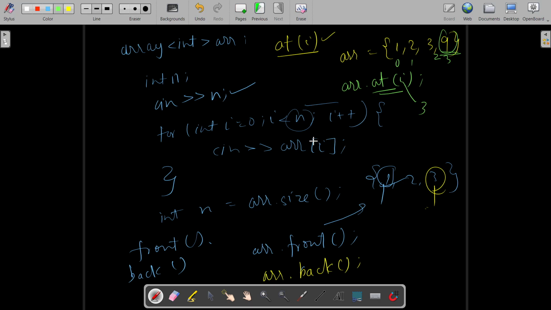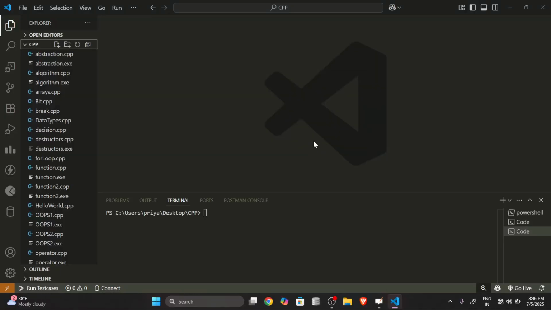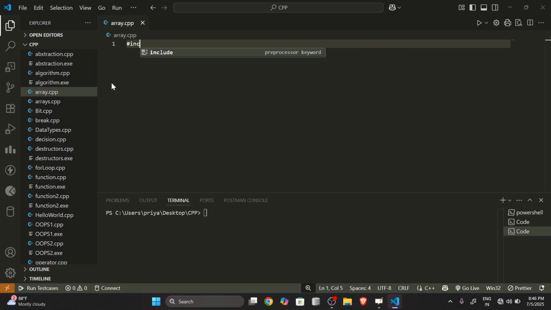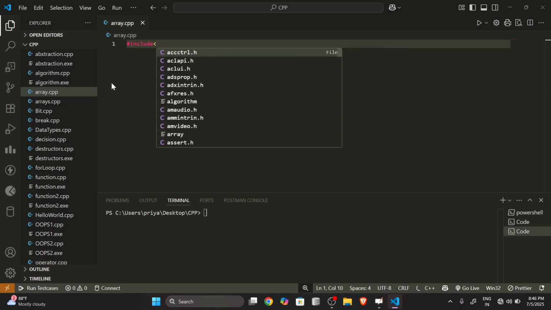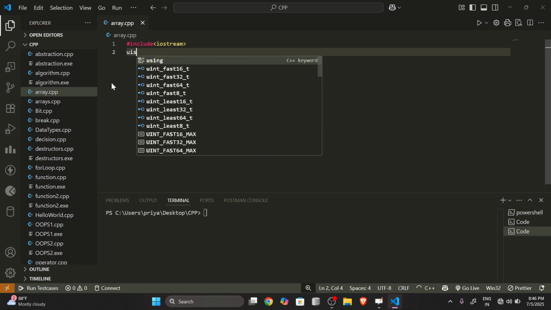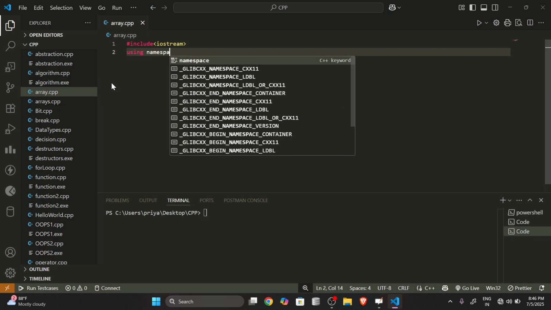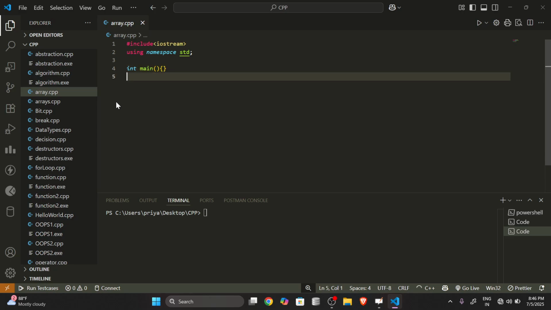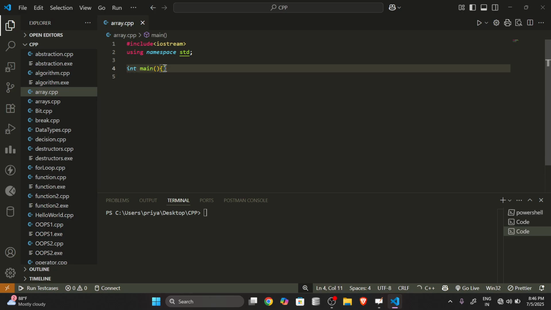Let's check this. Let's get back to Visual Studio Code. Let's create arrays.cpp. We have already created this array.cpp. Now let's write the boilerplate code: #include <iostream> and using namespace std. So we have written the boilerplate code already.